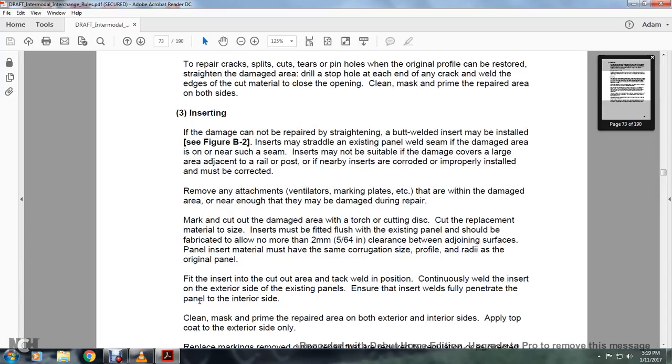Inserting. If the damage cannot be straightened and welded, an insert may be installed, as in figure B2. The insert should straddle the existing panel weld seal when the damaged area is not near the seam. The same insert may not be suitable for damage covering a large area adjacent to the rail of the post nearby. Inserts that are corroded or not properly installed must be corrected.